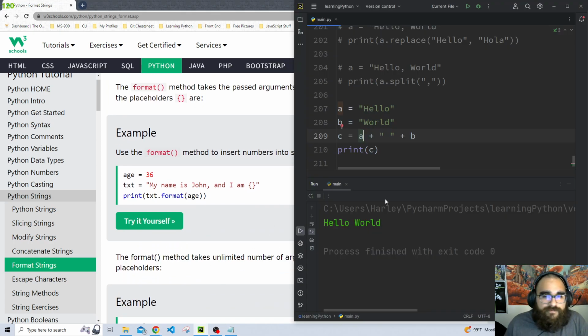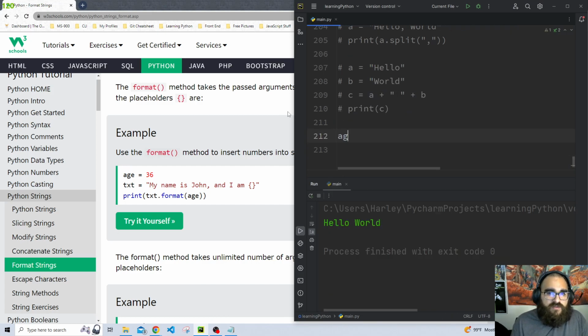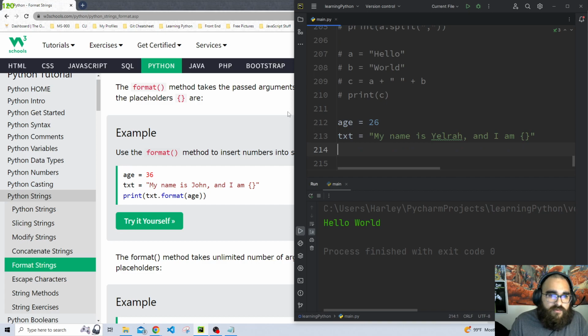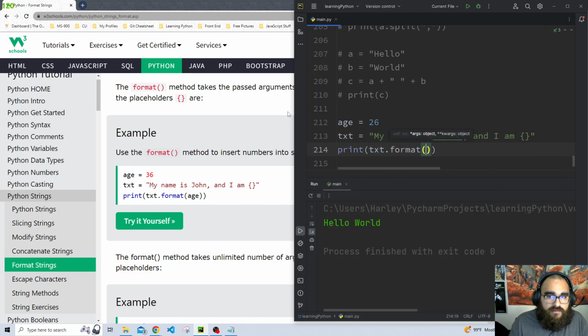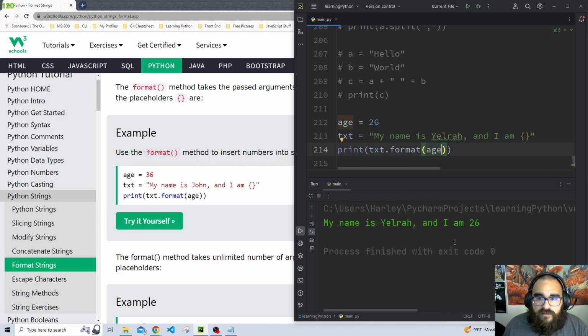Oh, okay, let's try that. So we have age of 26, text equals my name is Yelra and I am, and we're going to print text.format age. Okay, let's see what happens. My name is Yelra and I'm 26.